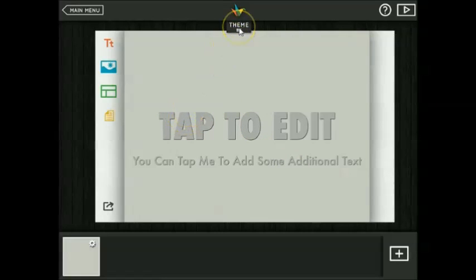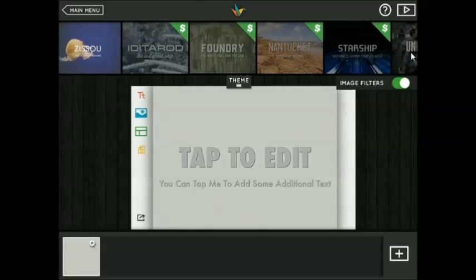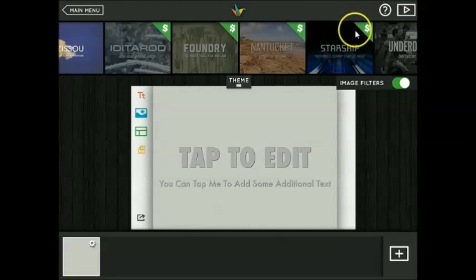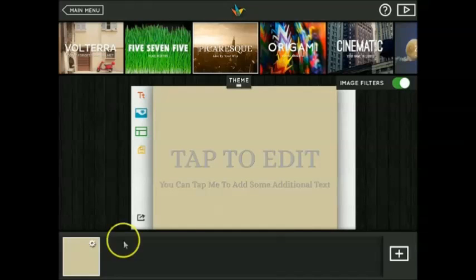You can also select a theme. Let's look at the themes real quick. This is the overriding theme for your whole presentation. They've got lots of neat ones. Just notice as you scroll across, you get into the area of the dollar signs. That means these are not free, so we want to stay over here with the free themes. And for this presentation, I'm going to pick this one right here. And you can see my background color changes a little bit, and my text will change a little bit right here also.